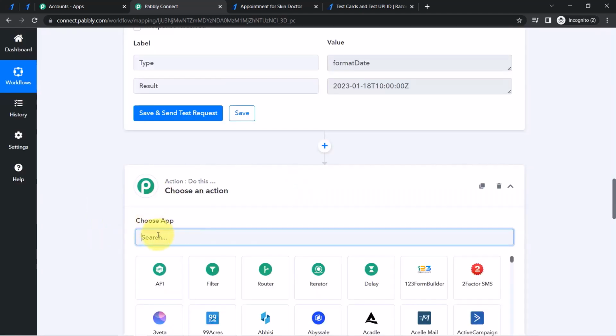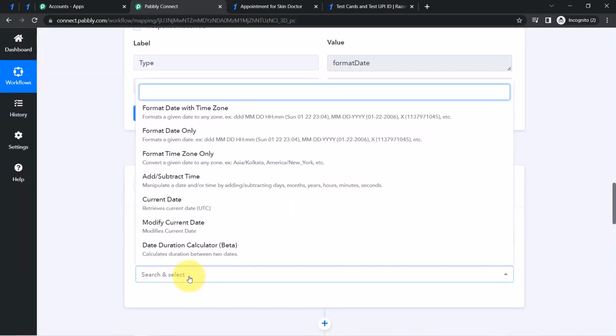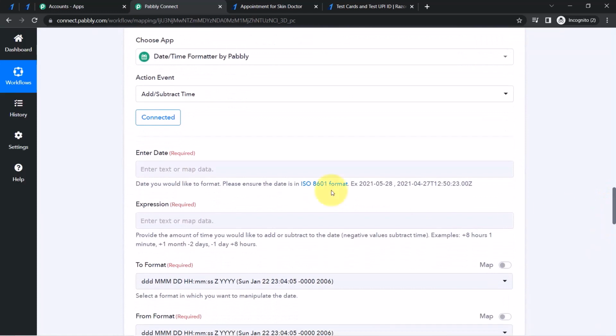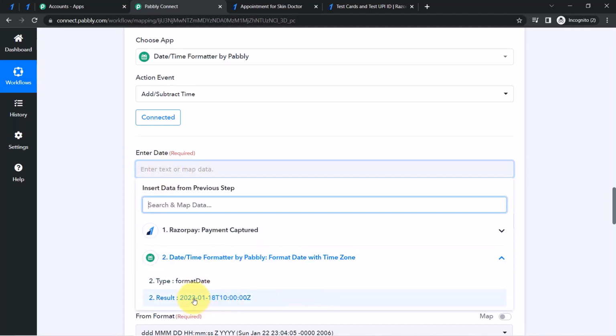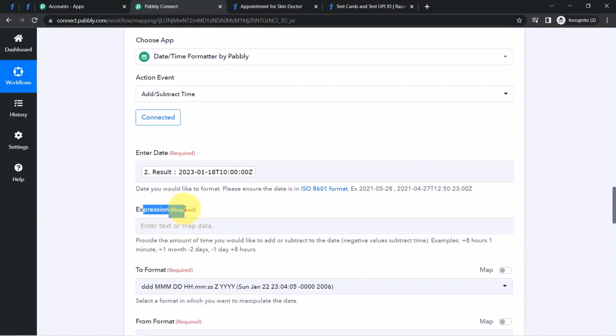Click on this plus icon once again and search for the date and time formatter, and for adding 1 extra hour, I am going to choose this add or subtract action event. Clicking on connect, and here it has connected, asking for the date. I just received the date in my previous step only. Here we have the date and time. And the second thing, it is asking to provide the expression, the amount of time which you would like to add or subtract to the date. So I want to add 1 extra hour.